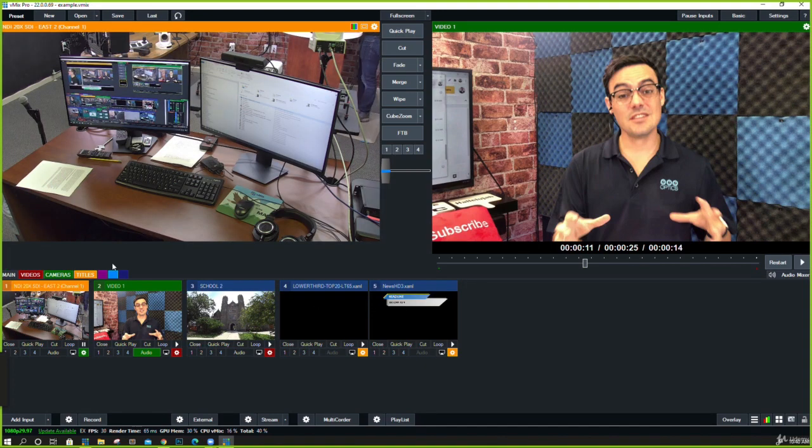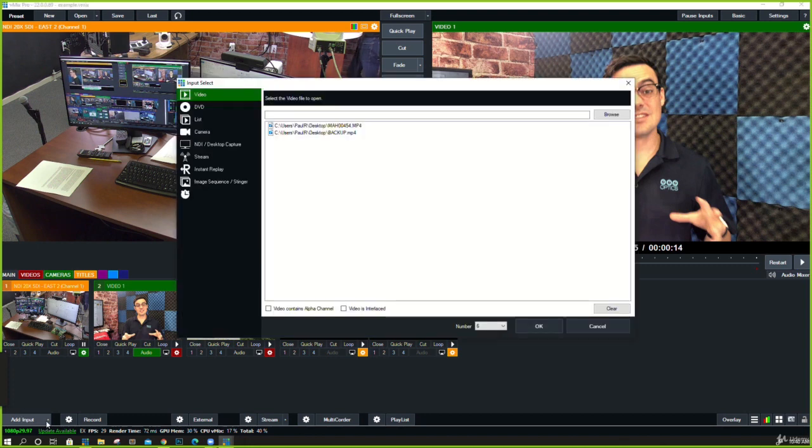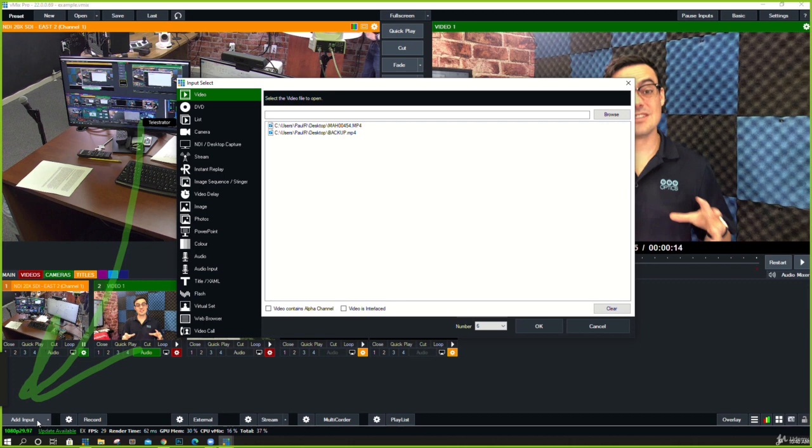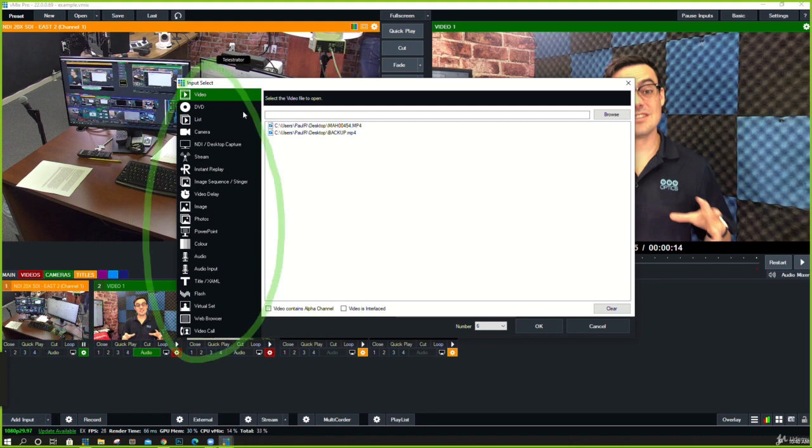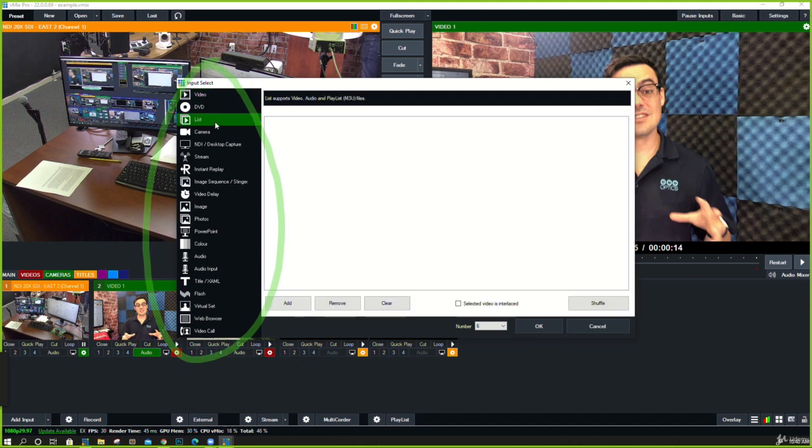Now, when we add an input, we do that by clicking that bottom right button down here. And when we add an input, we have a lot of different options. You can see that these are organized in tabs. So we've got tabs for video, DVD. We can add a list of inputs. This is a great one where you can actually add an entire list of videos and it gives you a complete playlist. In fact, this is a fun one.